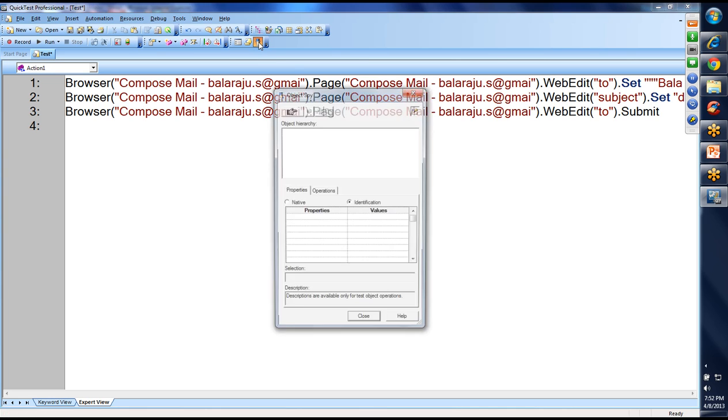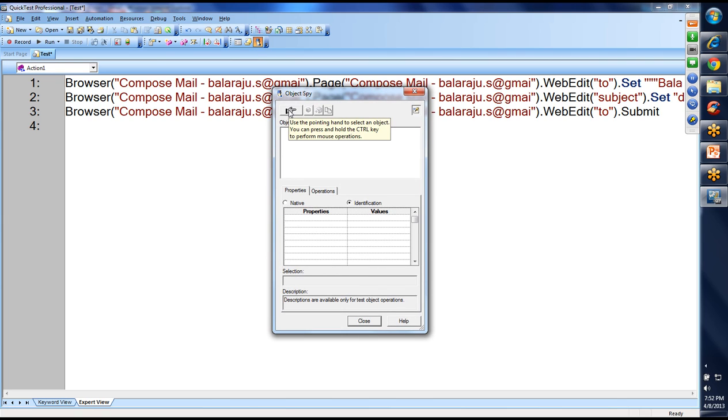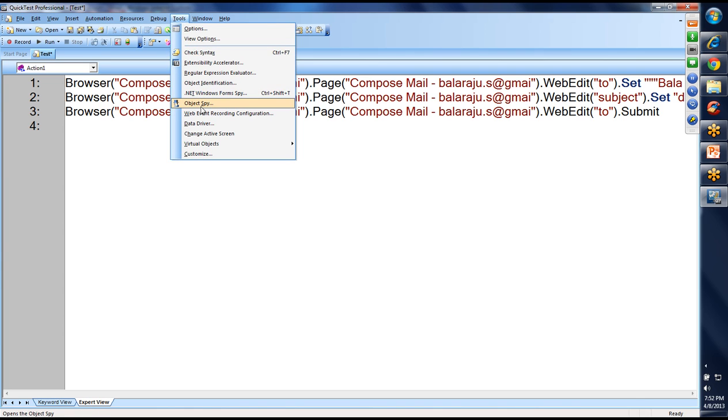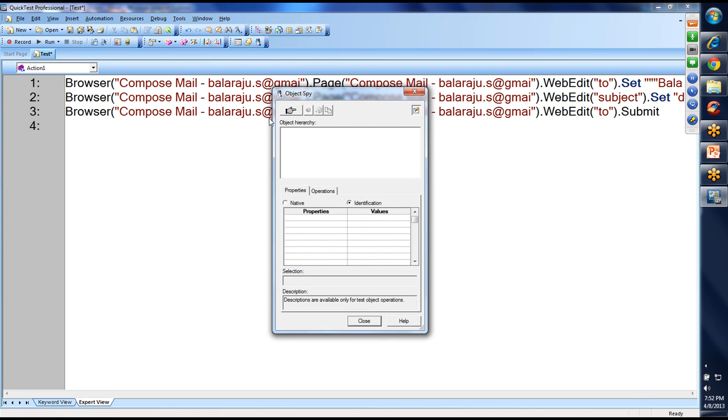What is the reason? In QTP you will come across one feature, that is object spy. You can go to it from this toolbar, or another way is Tools, Object Spy. The purpose of object spy is to check whether any of the objects is being recognized by your QTP tool or not. That is what you have to check, so you can go for object spy.